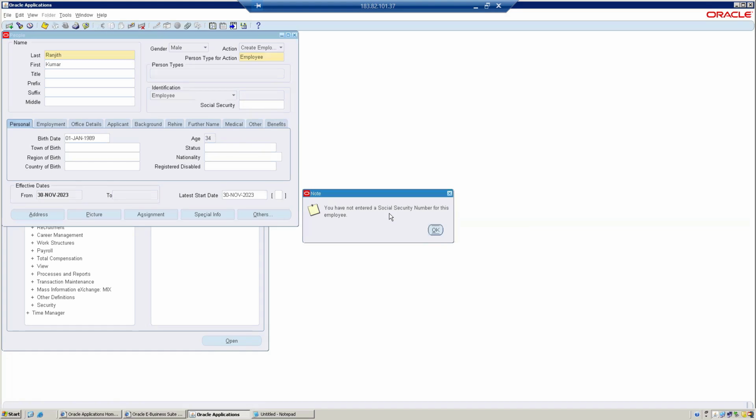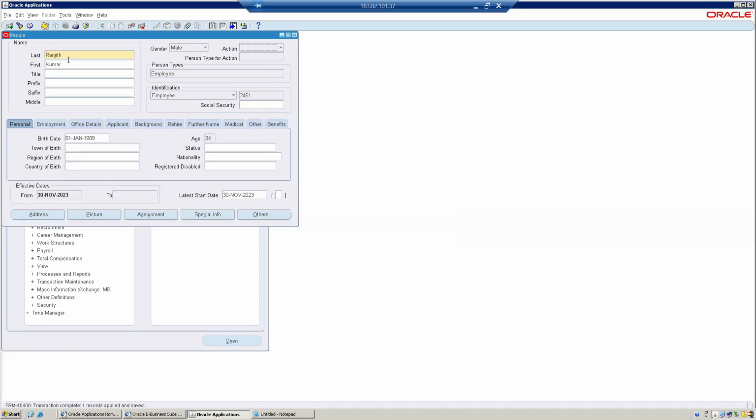You have not entered a social security number for this employee. We call it the SSN number also. Social security number is a unique identification number in the US, like in India we have the Aadhaar card. So we are creating an employee here for US legislation, not a problem. It's just a warning or note, it's not an error. Don't worry about this. Press OK and save. Now we created an employee successfully.